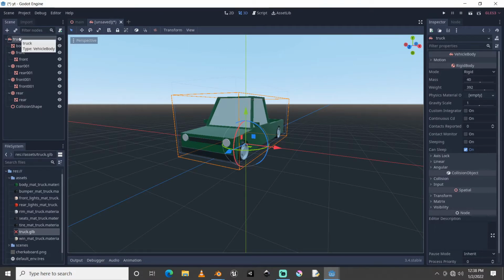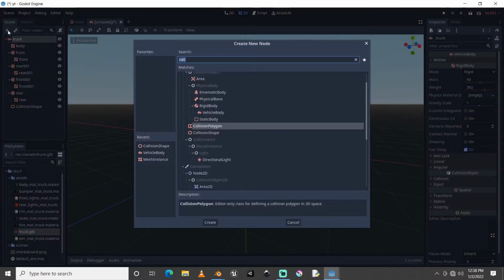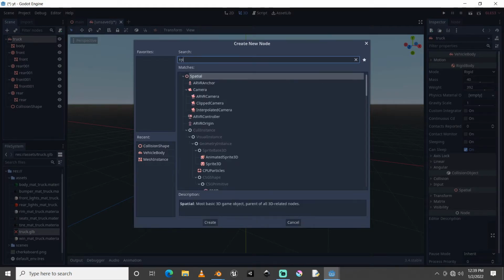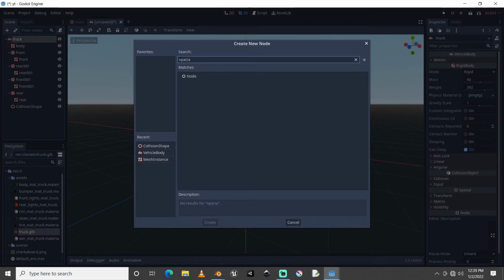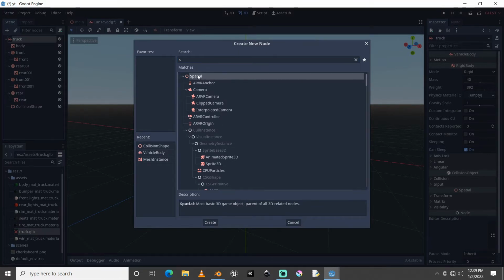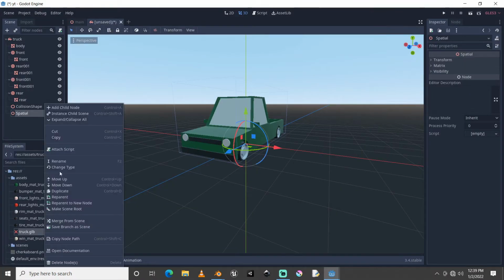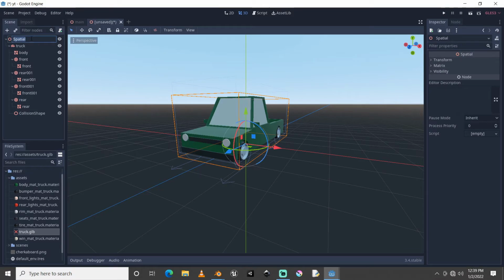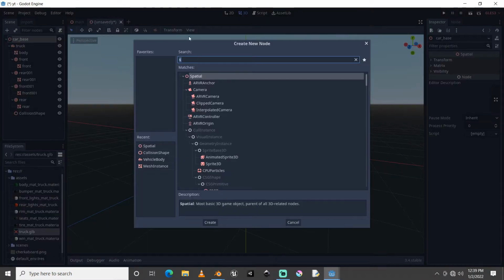Now we have to add a camera to this scene. So let me start by making it the scene root, and then rename it to car base. Then we can now add our camera to the scene.